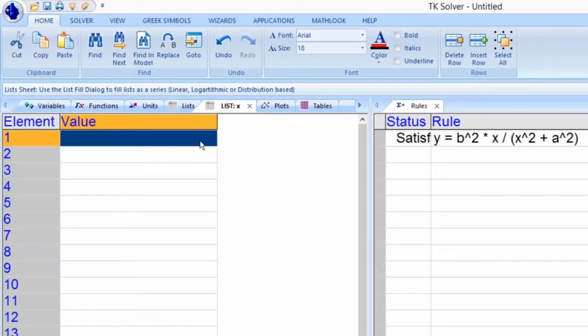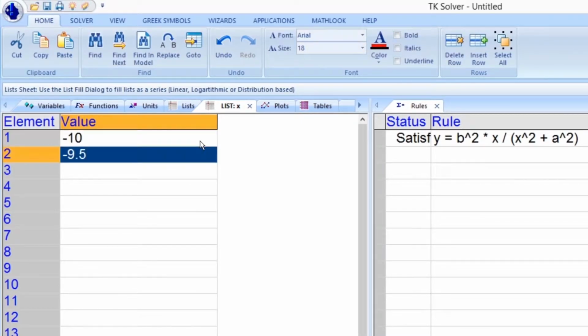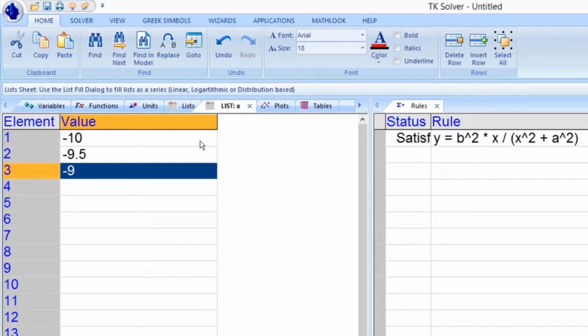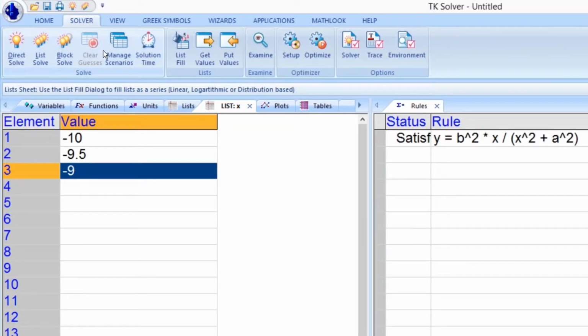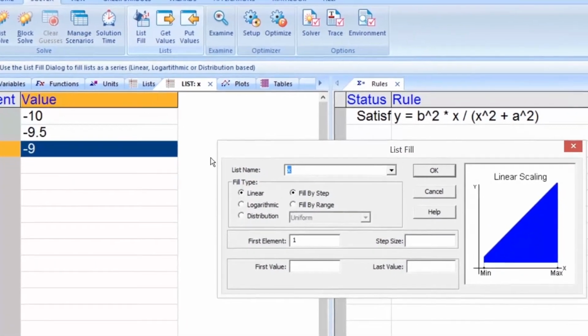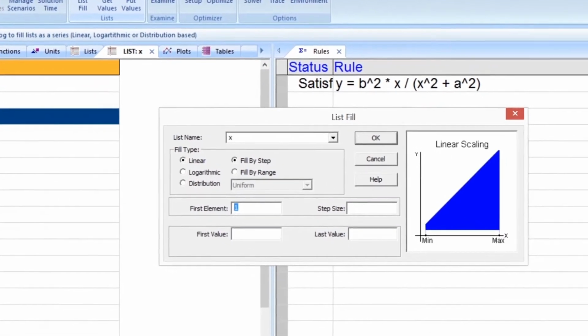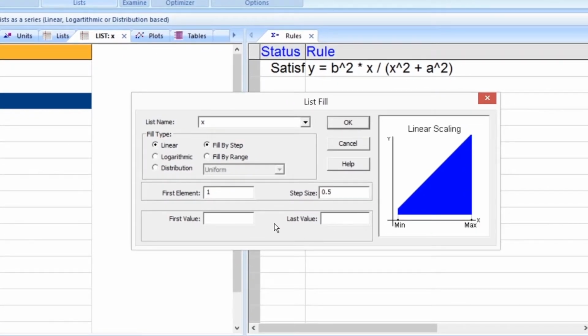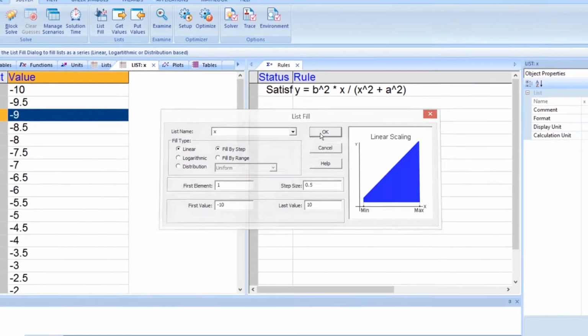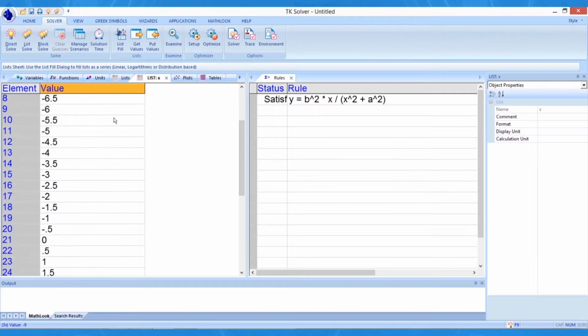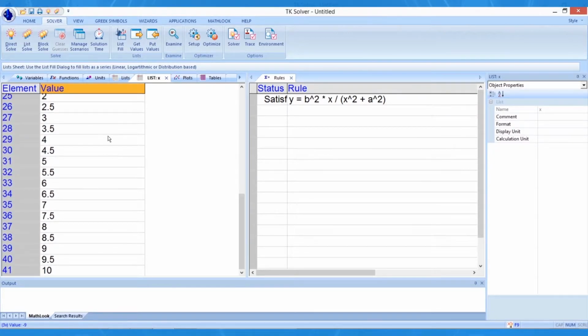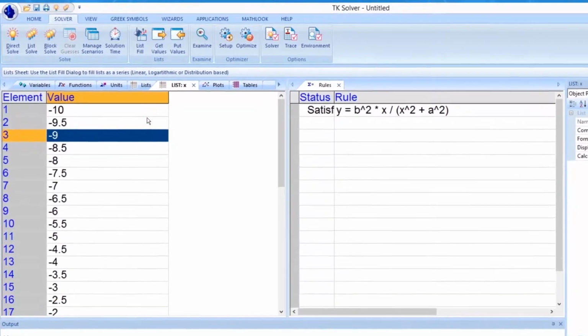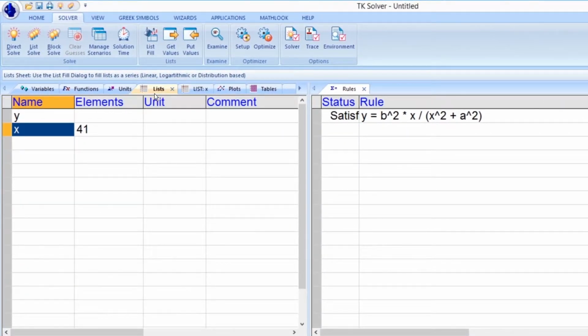We can type -10, -9.5, -9, and so on into the value fields, or we can instead use the List Fill command in the Solver tab of the ribbon bar. Open the Solver tab on the ribbon and select List Fill. Select Fill by Step, starting with element number 1, going from -10 to 10 in steps of 0.5 to fill the list. Click the OK button when you're done. Now you should see a list of 41 different values appear in the list of values for variable x. TK-Solver fills the list with 41 values and displays a convenient counter in the element column.